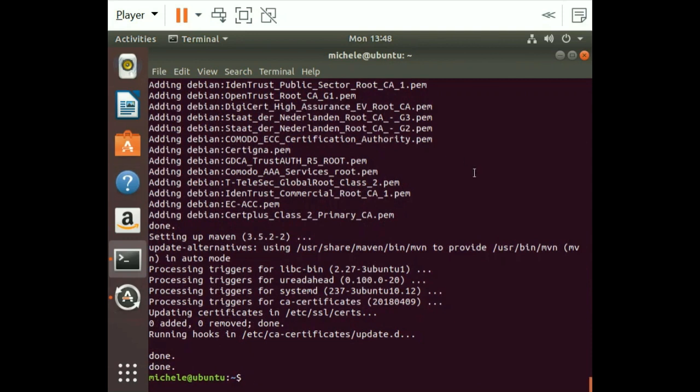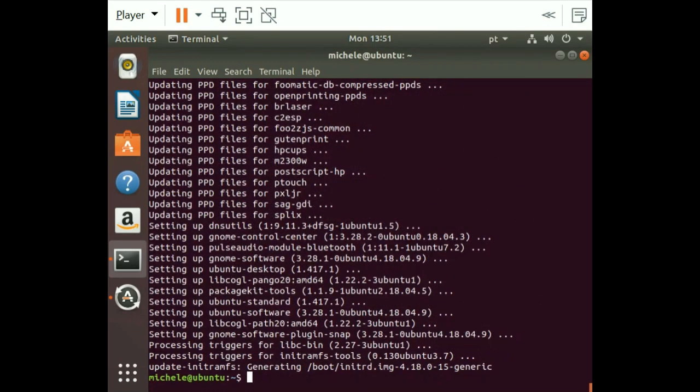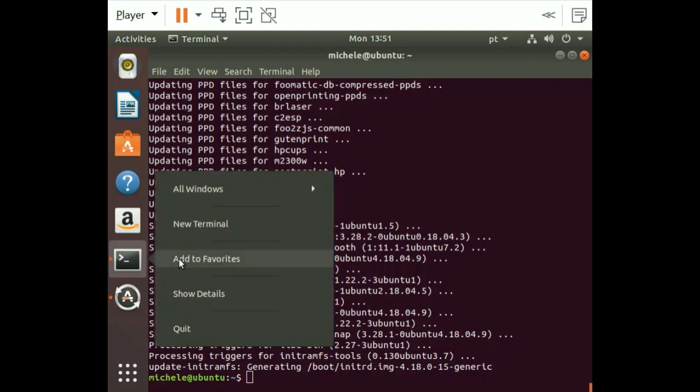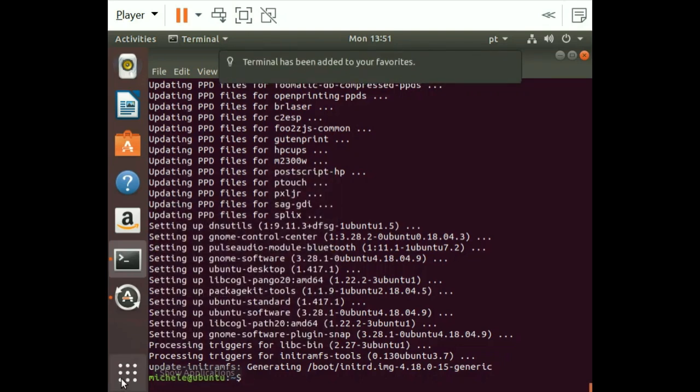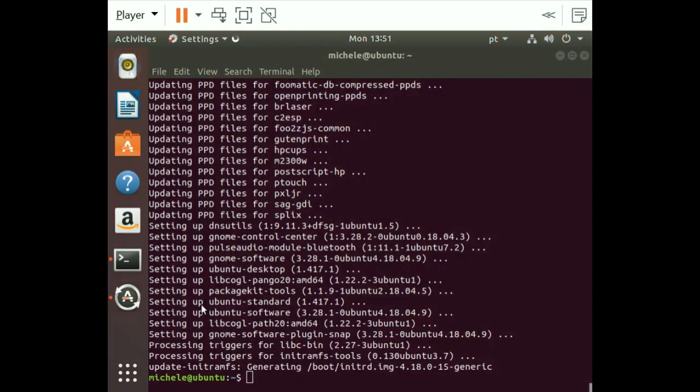Okay, here we are. Now, let's do an upgrade of the system. And it will take some time. Okay, here we are. So now it's time of adding the terminal to the favorites, since I use that a lot, and configuring the static IP address.